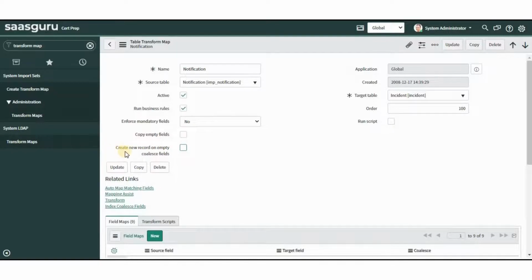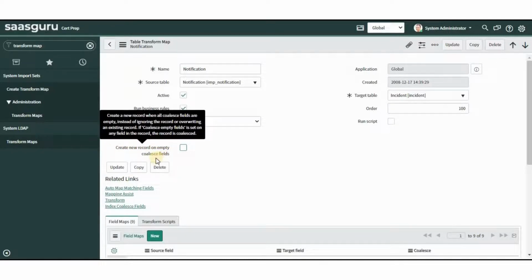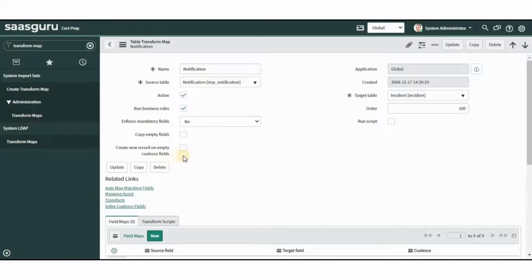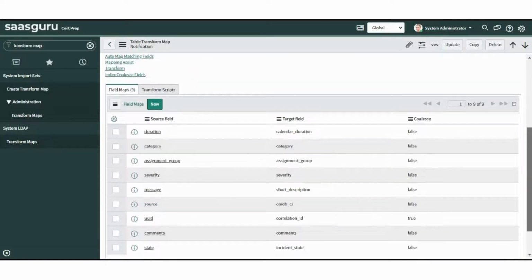Moving on to the next one, which is Create new record on empty coalesce fields. Checking this box will define whether a new record should be created when all coalesce fields are empty, instead of ignoring the records or overriding an existing record. We also have a very important field here called the Order field. This defines the order of the transform maps when there is more than one transform map for a single data source. As we scroll down, we will see the field maps here.